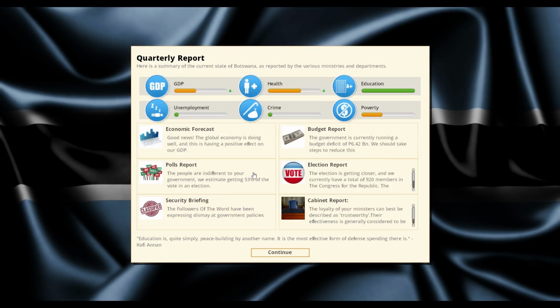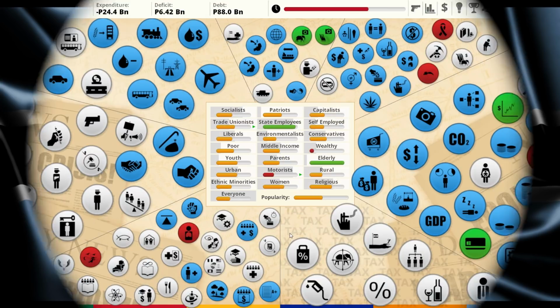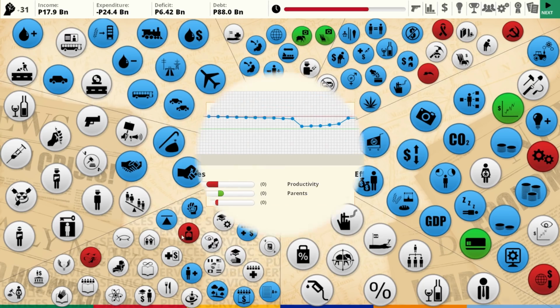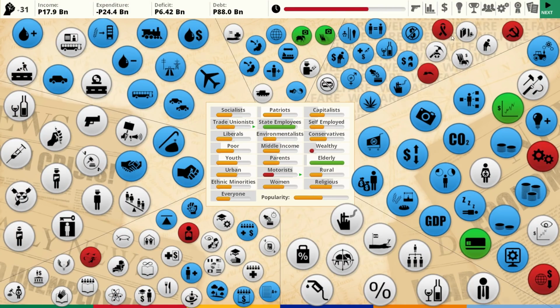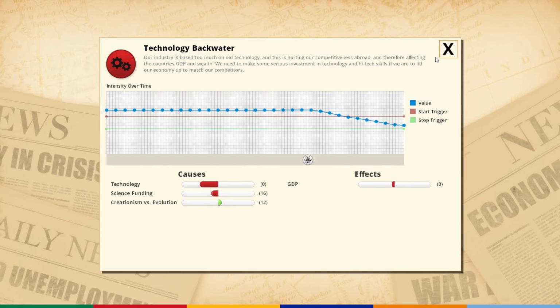That's fine. 53% of people would vote for us. That's pretty good. Health has gone up. GDP has gone up this turn. Good. That's what I like to see. Health going up is generally quite good for us. We haven't got rid of any of our major problems, but it's good. Class warfare is still there. Technological backwater should drop still.